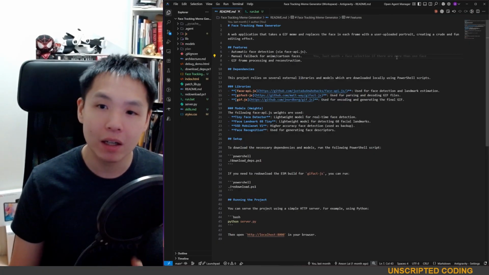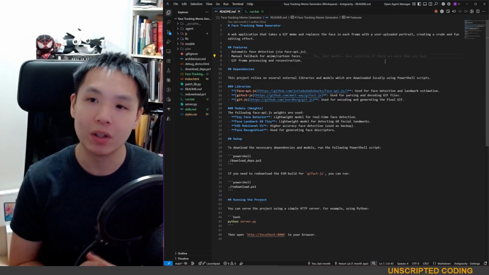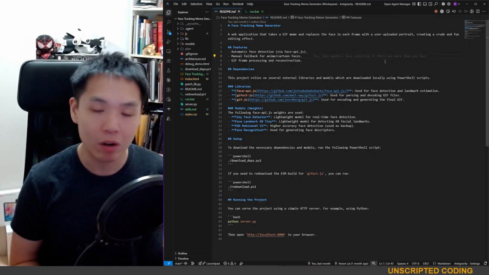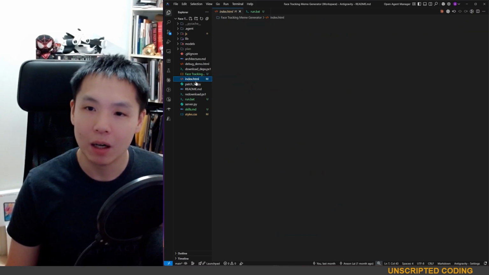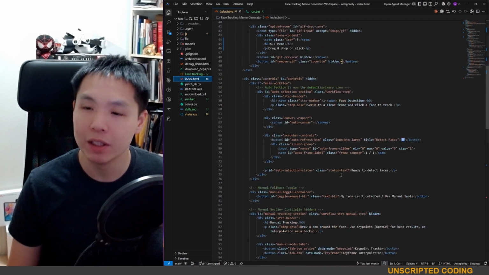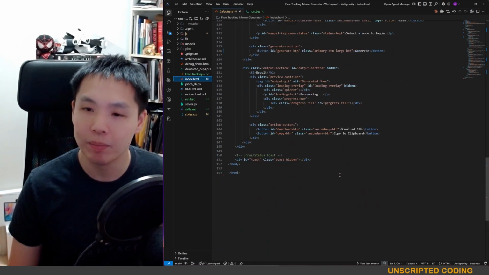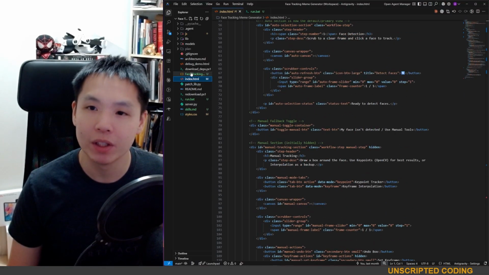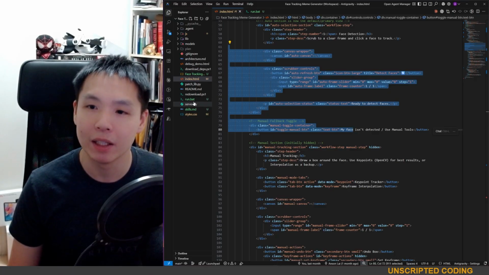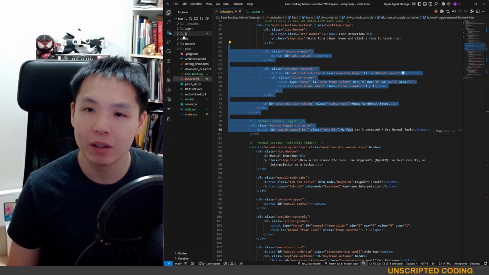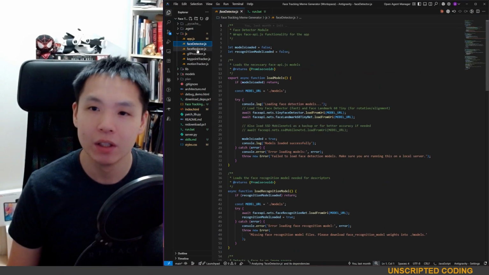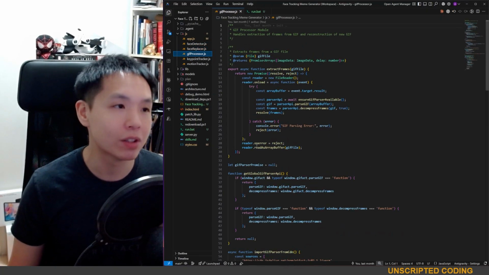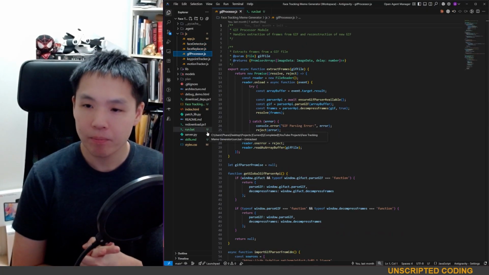But again, it's actually fairly simple. I just had to learn that there are these local models. It is basically a single web page. You don't need a server. You don't need a whole bunch of stuff. It's all really in this HTML and a JavaScript file, a few JavaScript files. So face detector, face replacer.